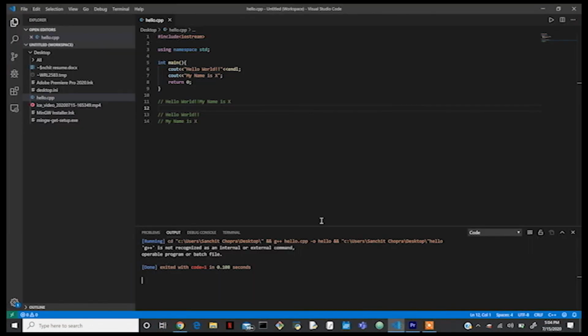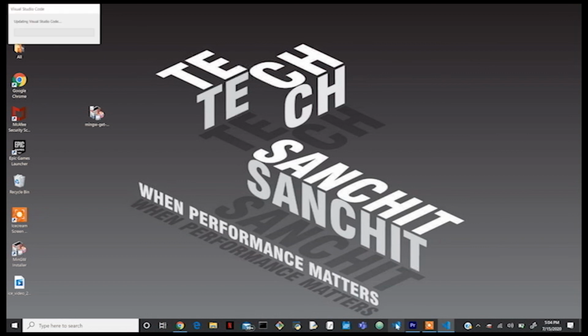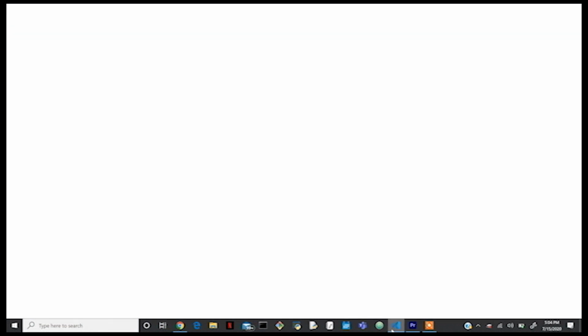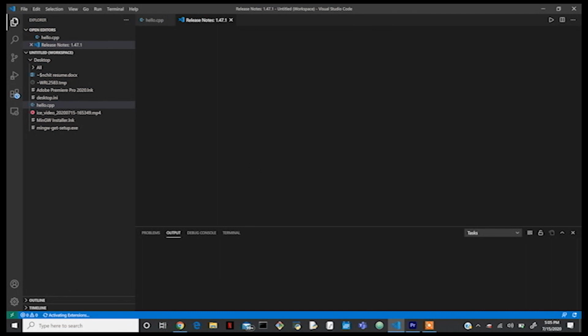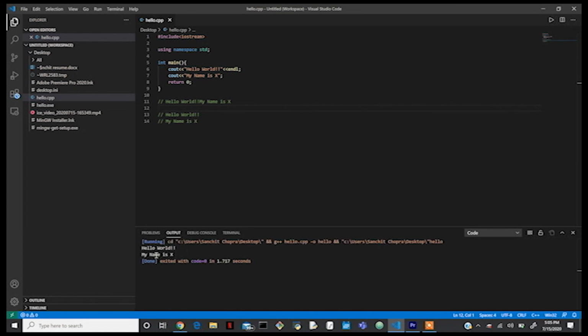So if I run this code, it will still show the same error. For this, you need to close this and open it again. It's just like when you change the path, you have to close Visual Studio Code and just open it again. So now if I run it, you can see hello world, my name is X. You can see the output, and it also shows the time it takes to execute this.